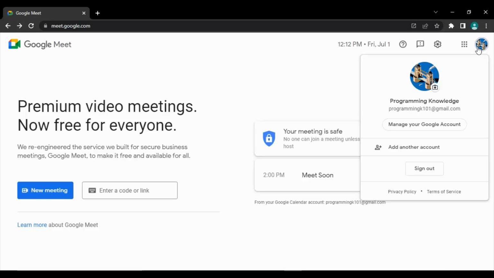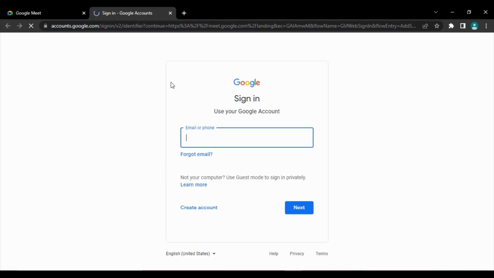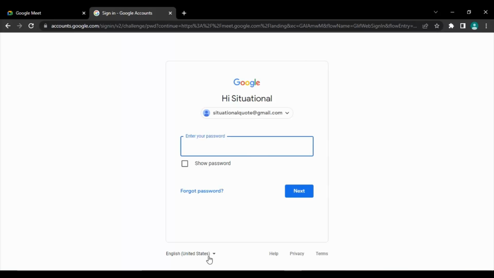The Google account is associated with our Meet, and if you want to switch accounts, you can simply add another account. Just click on add another account. It will allow you to sign in. So let's sign in quickly to our Google account. This is the address, and this is the password I need to enter.